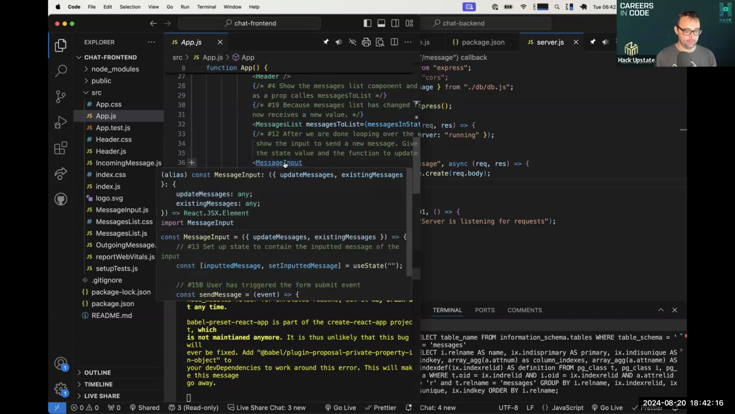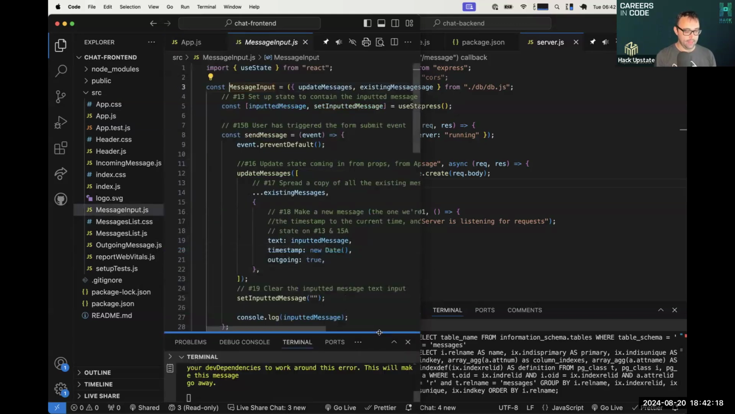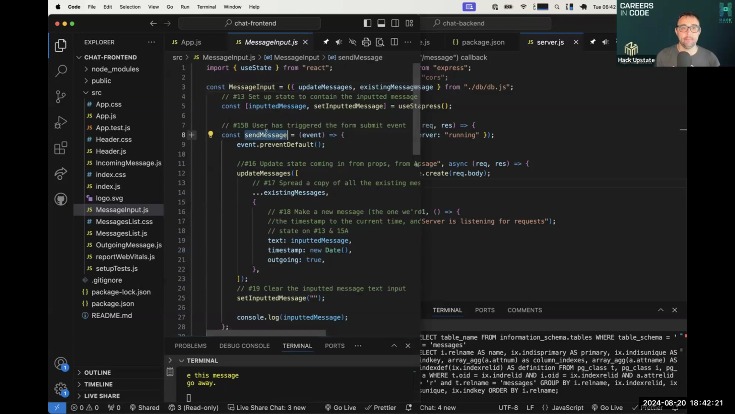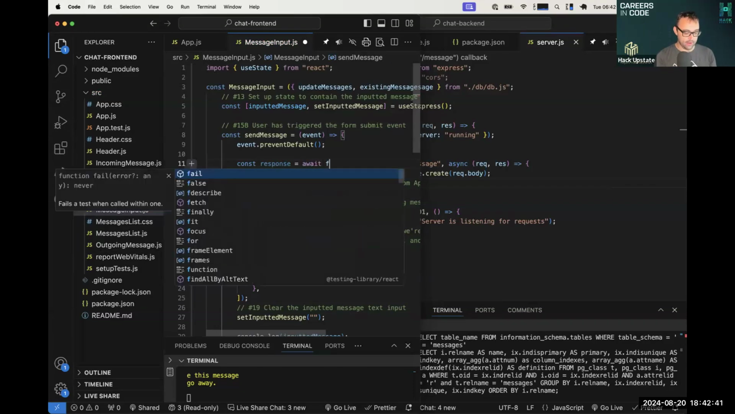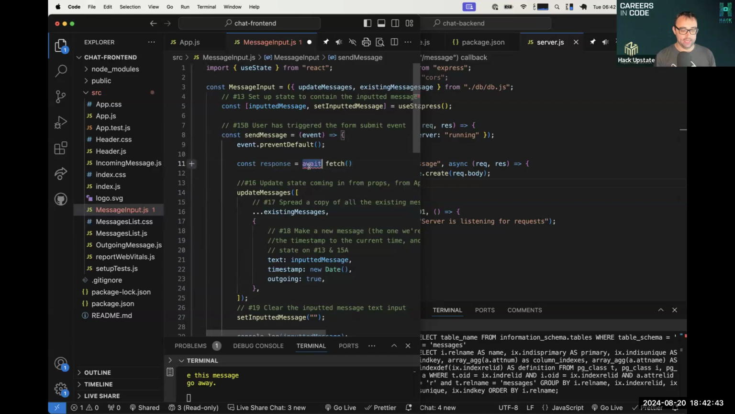So in my message input file, I'm going to pop that open. And there's this function called send message in here. So I'm going to come right underneath this event prevent default. And I am going to say, hey, I'm going to const get a response. And in order to get that response, I need to await a fetch. And now await is mad at me because we can't use await without async. So I need to come up to my send message and async that right there.